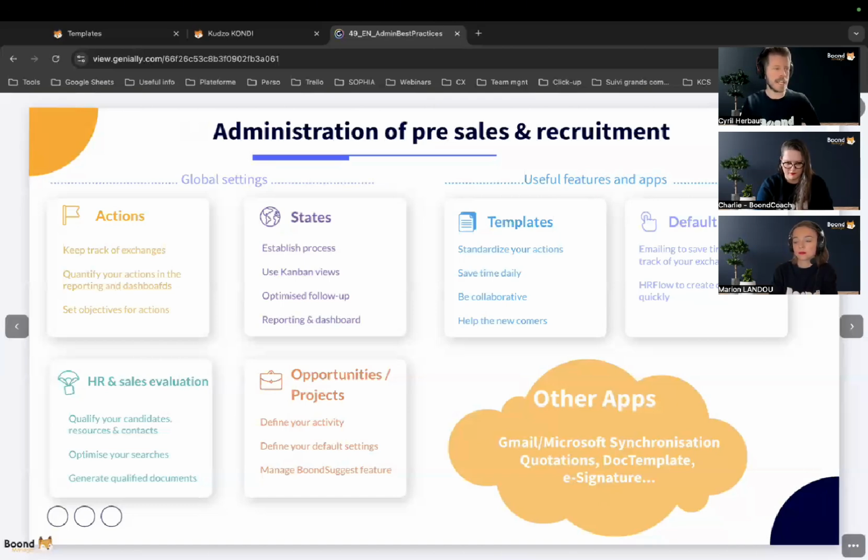Then in the useful applications by default, we have here emailing and HR flow that we wanted to highlight. Emailing will enable you to save time by keeping track of your exchanges thanks to the creation of automatic action. And with HR flow, you are going to be able to create a candidate in 2 clicks directly from a CV. Part of the other useful applications right there, we have Gmail or Microsoft that you can synchronize with your calendar in your inbox, and other apps such as quotations, doc templates, and e-signature, just to name a few.